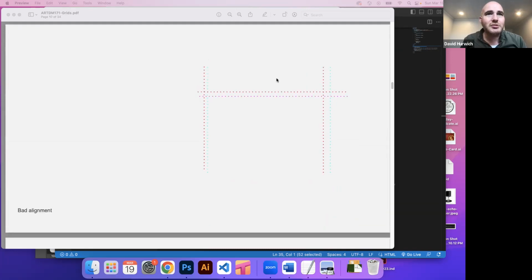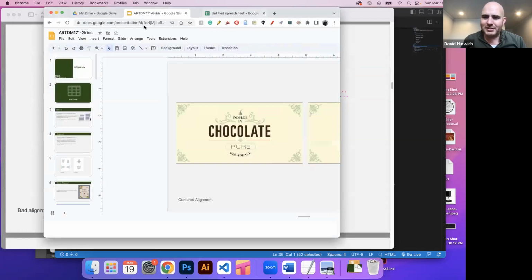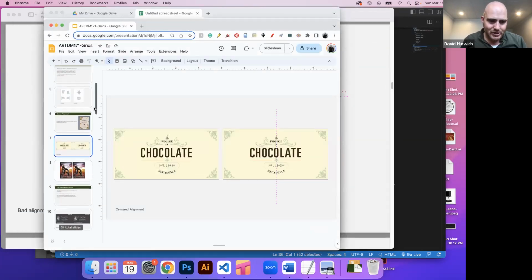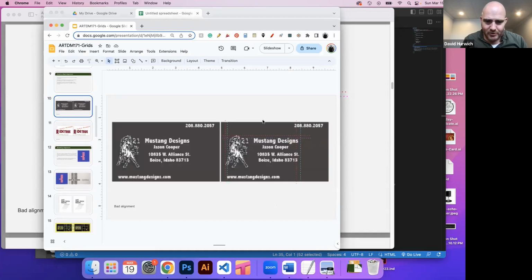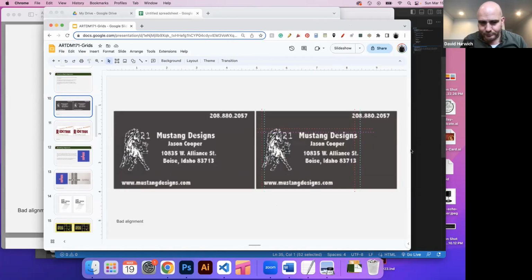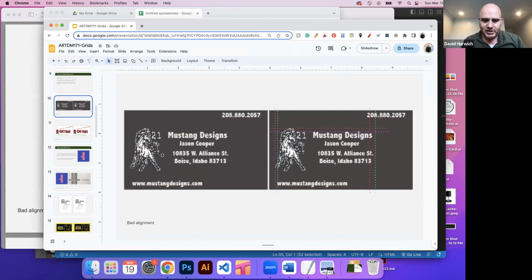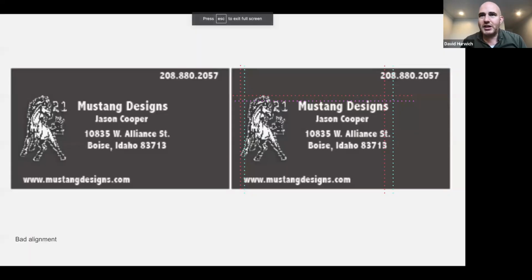I don't know why this didn't work, but anyway, let me show. Sometimes when I download things, it comes through awkwardly. Anyway, here in this design, let's look at this. This design feels off, right? Now why does it feel off? Well, it's because my items here are not quite lining up to each other.